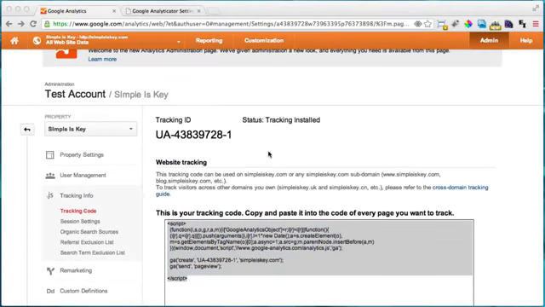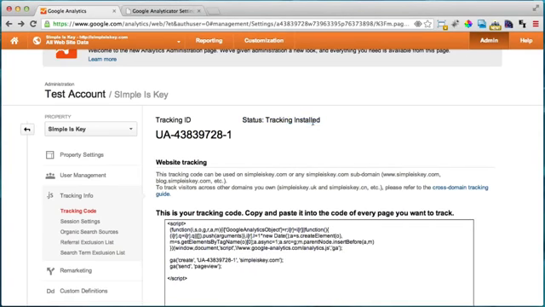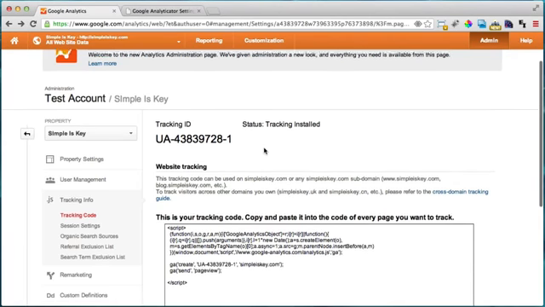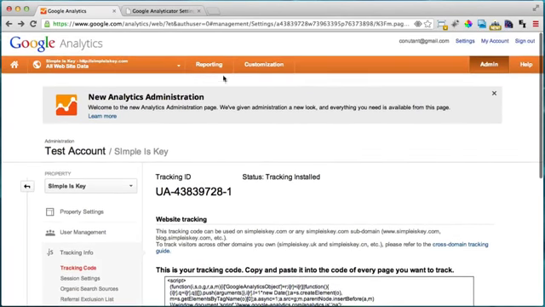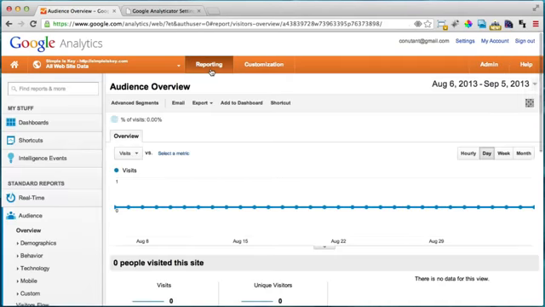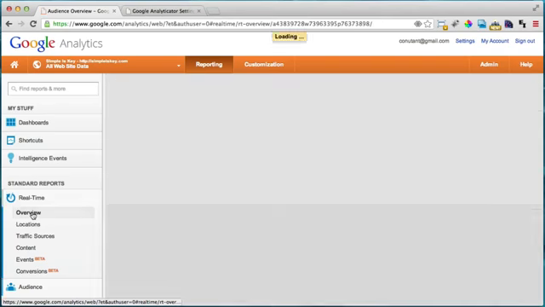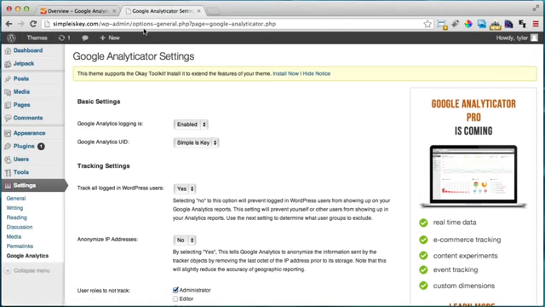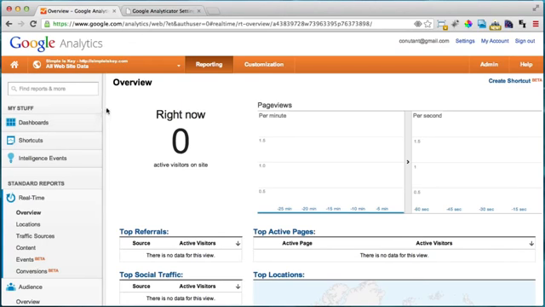And in a little while, it's going to tell us that the tracking is installed. So there it is right here, tracking installed. You may need to refresh this page a couple of times and wait maybe 5 or 10 minutes for that to happen. And once that happens, then we can go to reporting right here. And we can see all the data. So we can see all the visits and everything and see if anyone's on real time. And we can just see a whole bunch of things like that.